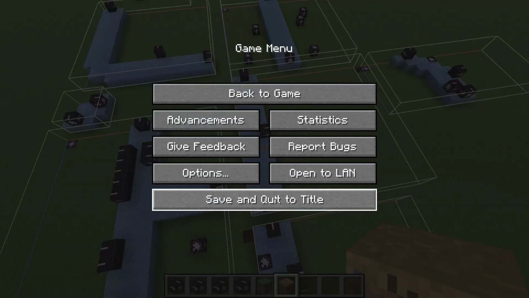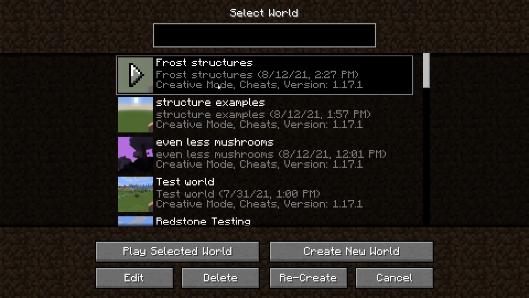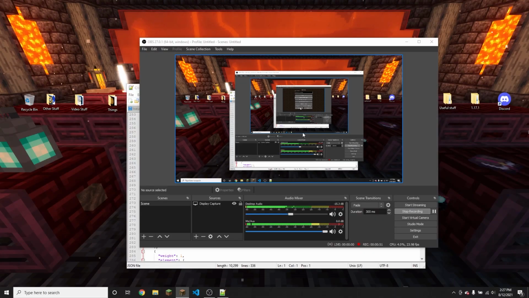But now that I'm done with saving all this, I just have to save and quit the title. Then I'm going to open the world I was just in, click on Edit, and Open World folder.